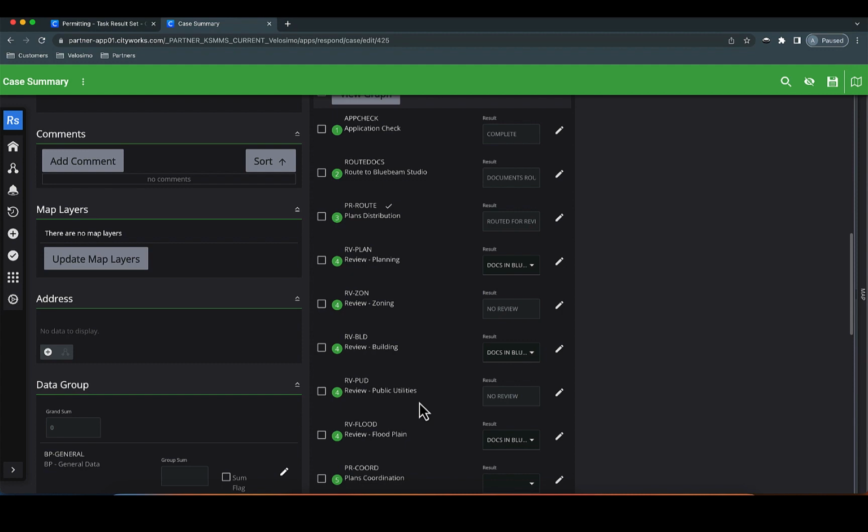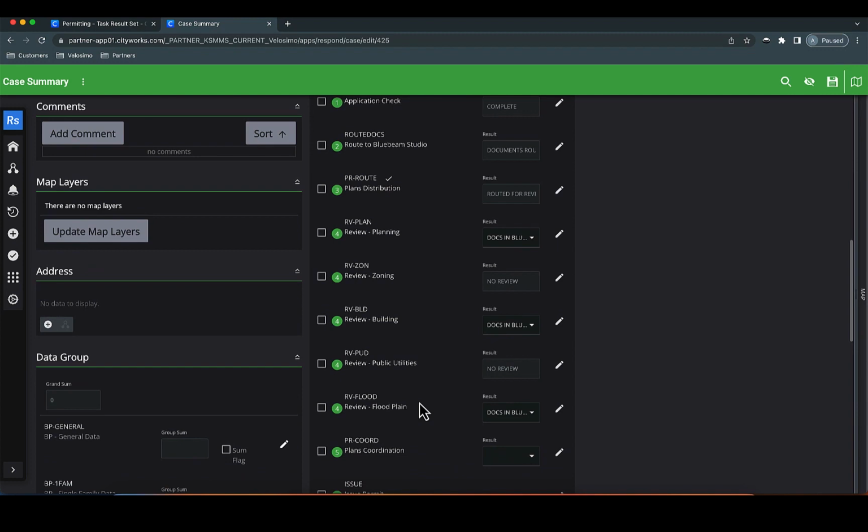Okay, now that we have reviewed the parallel review task setup, let's complete the parallel review tasks to move forward to the plan's coordination step. So as mentioned before, I've marked several departments, planning, building, and floodplain, to receive the documents and participate in the electronic plan review in Bluebeam Studio.